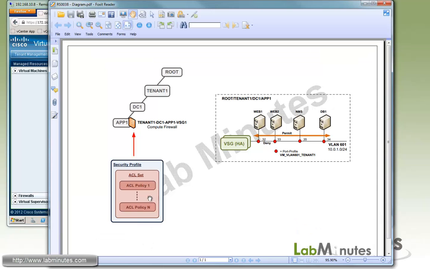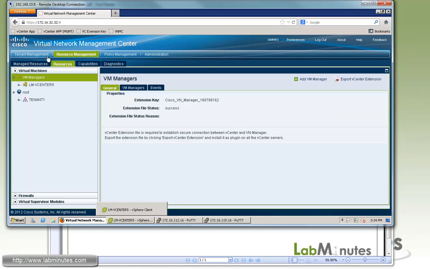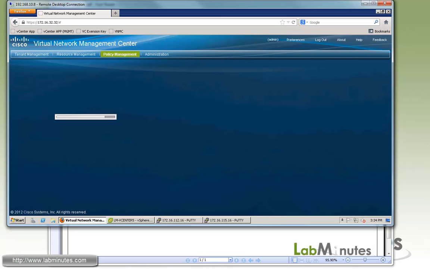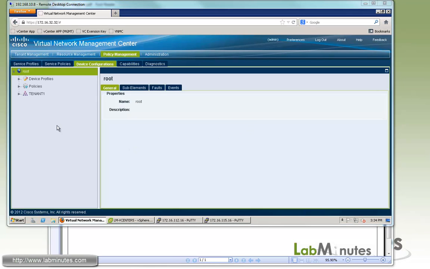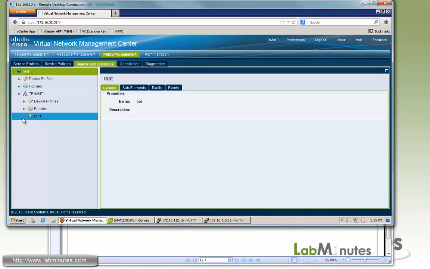Now let's get on to our VNMC web interface and log in. The first thing we're going to do is create our security policies with all the ACL. To do that, you go under Policy Management. Since we're just going to do a very generic permit all, we're going to create the policy or the ACL at the tenant level, so anything down below can use that.